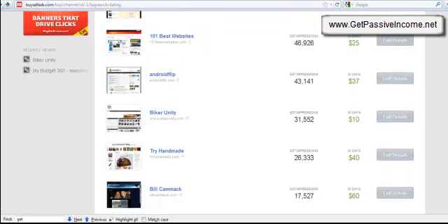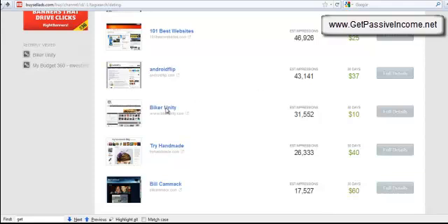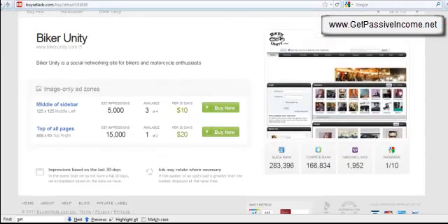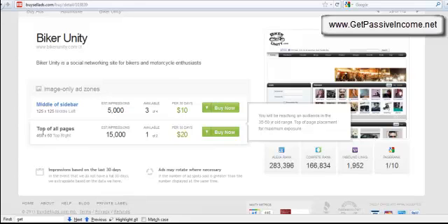So in going down here, what we're going to target is bikerunity.com. This is actually a dating site. As you can see, they've got 31,552 impressions over a 30-day period, and they only charge $10. Let's click on the full details and find out a little bit more about that. Well, it looks like they've got two places that you can advertise on their site, either the middle sidebar or the top of all pages. We would want the top of all pages to get the best traffic. And as you can see, it's $20 for 15,000 impressions.